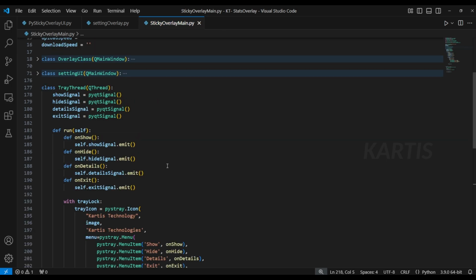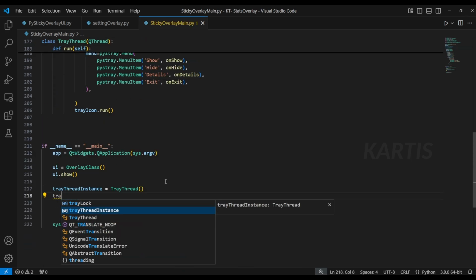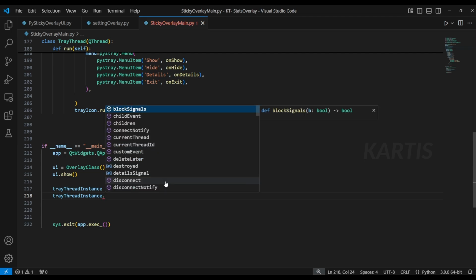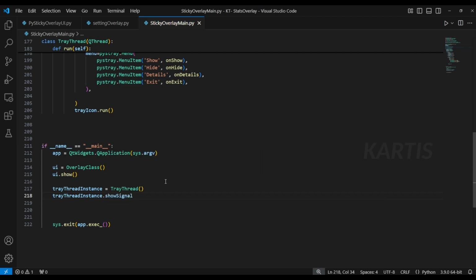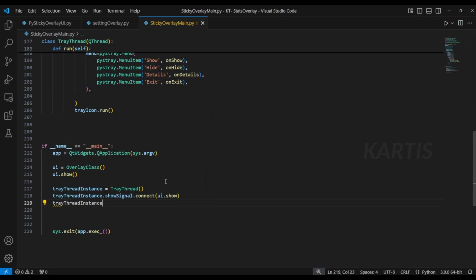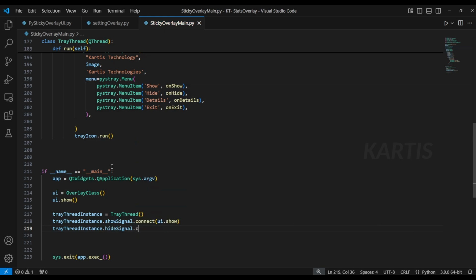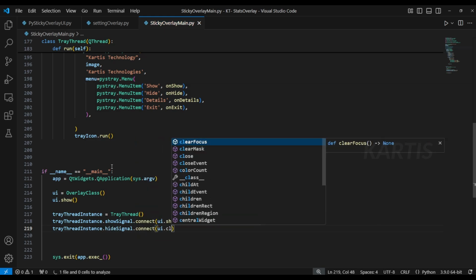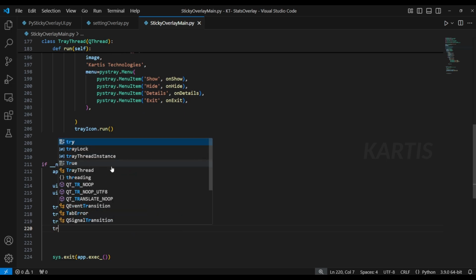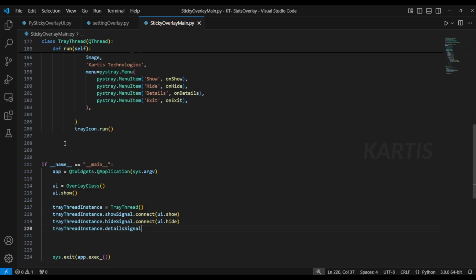Then we need to actually code what happens when we call this show signal. So I come here, we call the tray thread instance dot show signal dot connect, and then we just say we need to show the icon, right? So we go UI dot show, and for the next one tray thread icon dot, and here it says hide signal. So hide signal dot connect, we just need UI dot hide. Okay, we've done the hide. Now again tray thread instance dot, here we have detail signal dot connect.